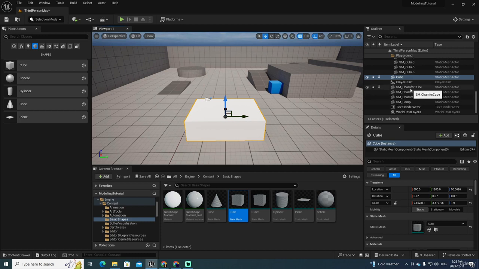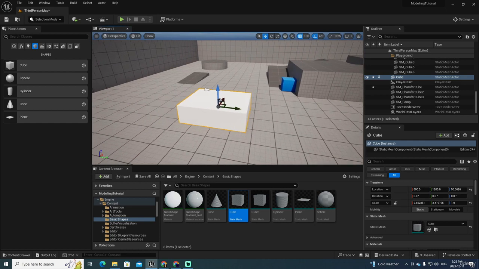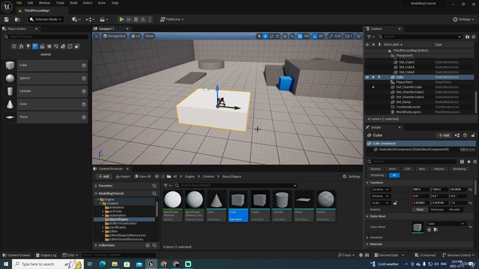Now, this is a bit limited in terms of what things you can do with these particular actors. And this is why we're going to cover the part of the modeling. Now, let me remove this particular actor, select it, and delete.